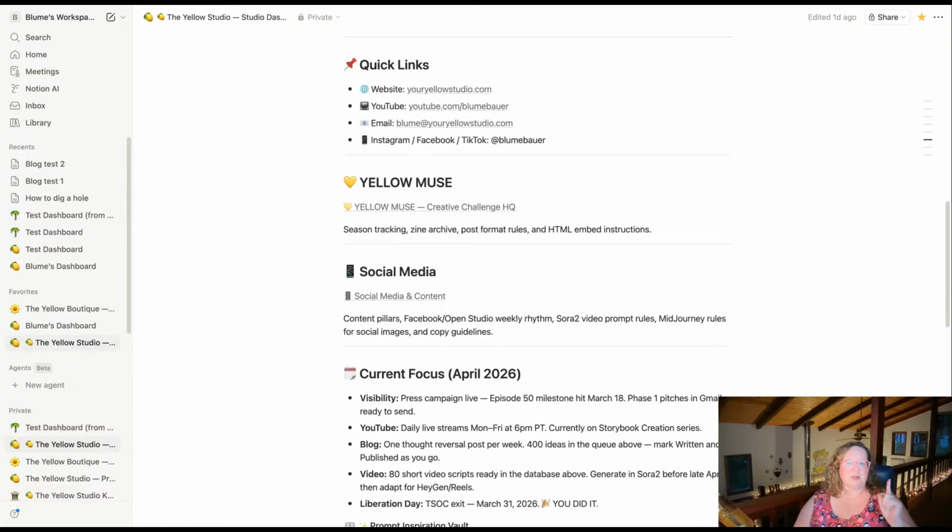This is as much for Claude as it is for me, because if Claude needs some information to help finish a task for me, it can come and check the Yellow Studio dashboard for the information. That's where this is like a team document between me and Claude, so that Claude can access it too.